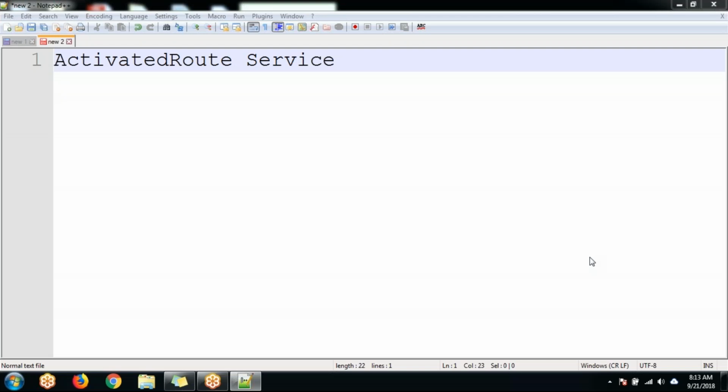So today's topic is activated route service. In this topic, I'll first start with a simplified example, and then I will complicate it more and more. Okay, let me dive into the StackBlitz.